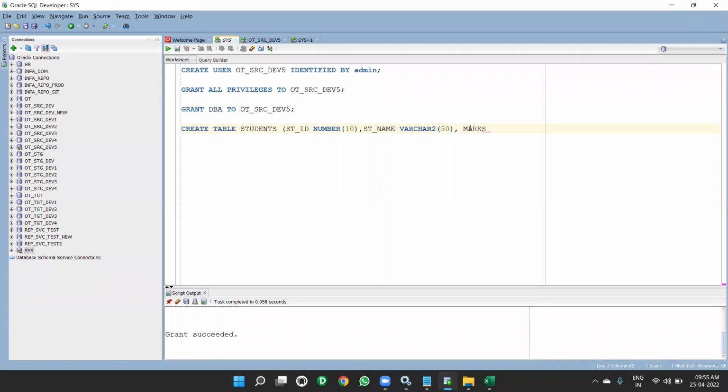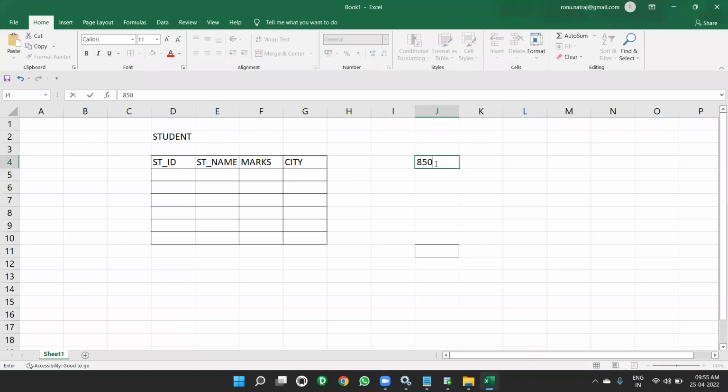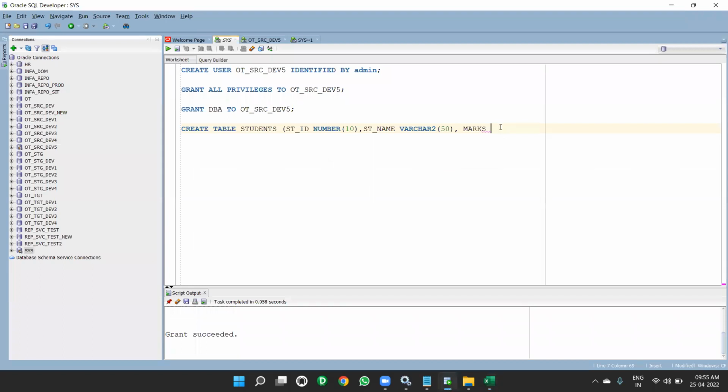Marks will be numbers, and that too with a decimal, right? 85.5, 80.560, 45.12, like this. So marks decimal. I'll give 8,2 or 5,2; we'll see what this is. Next, city. Is city a character or numeric field? Character, so varchar2 50 or 100, whatever. Close it. So this is how you need to create a table: create table, table name, open and close brackets.